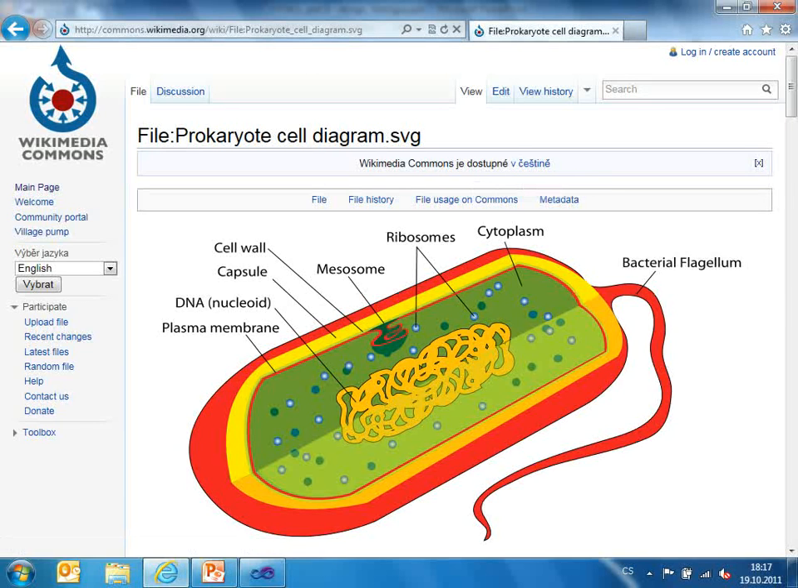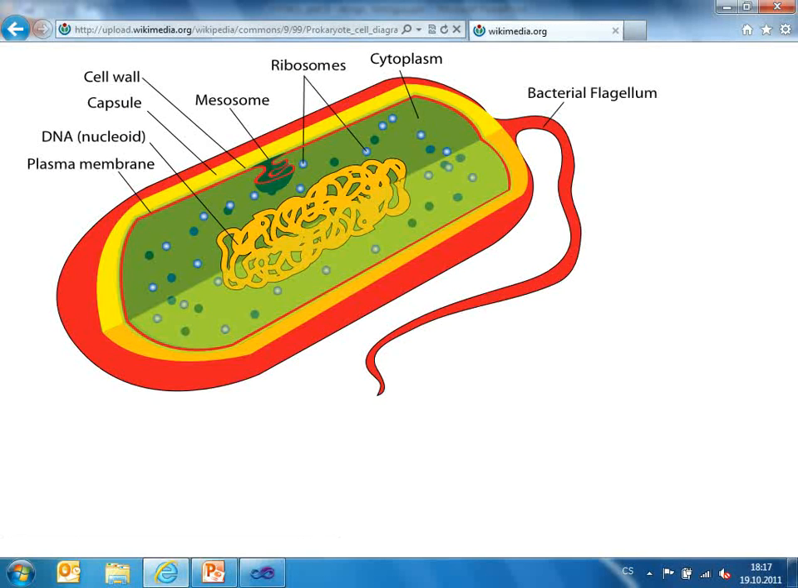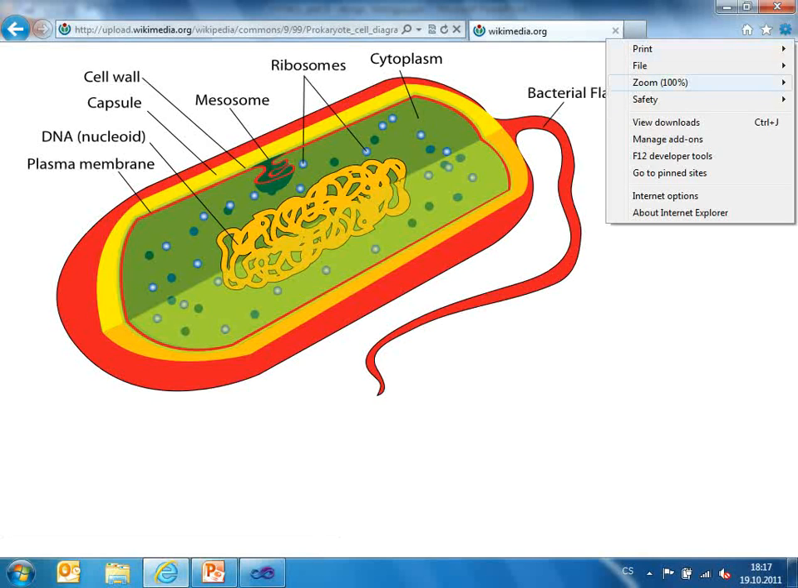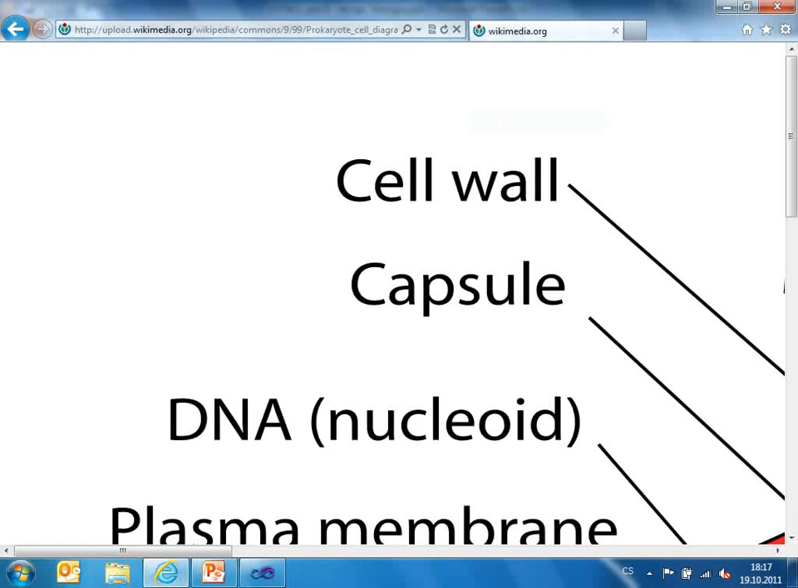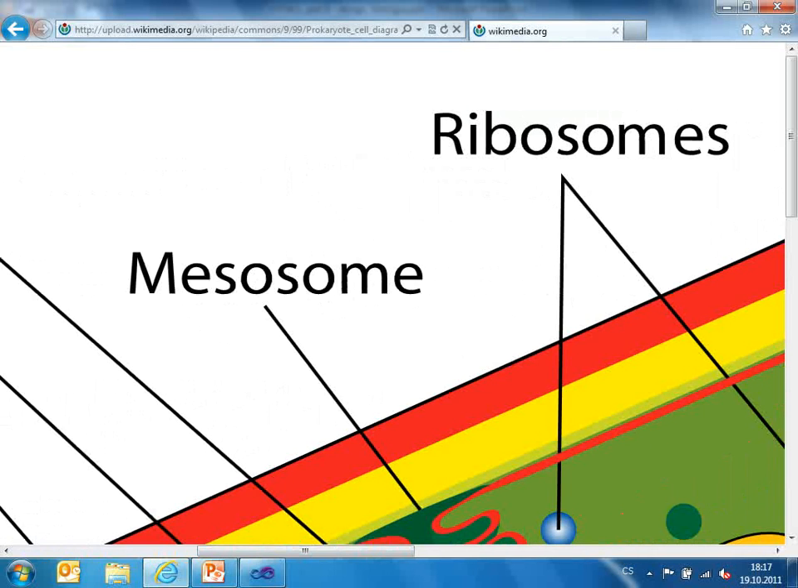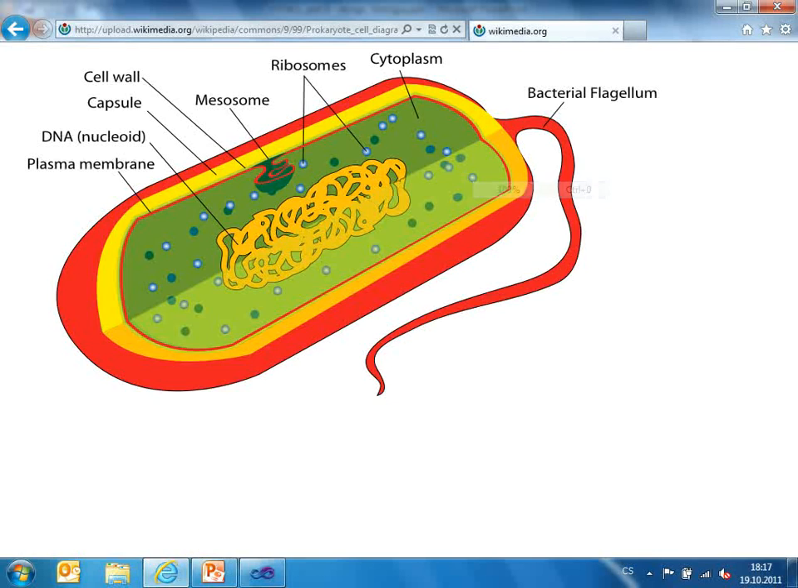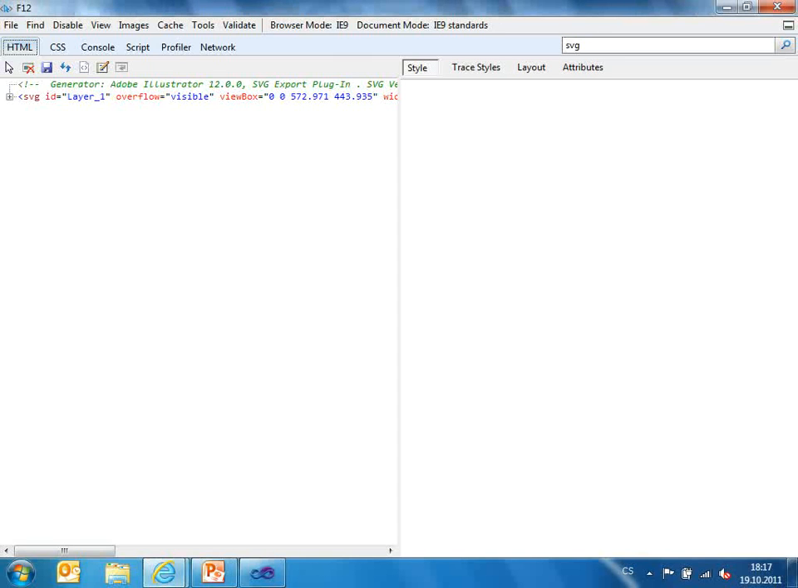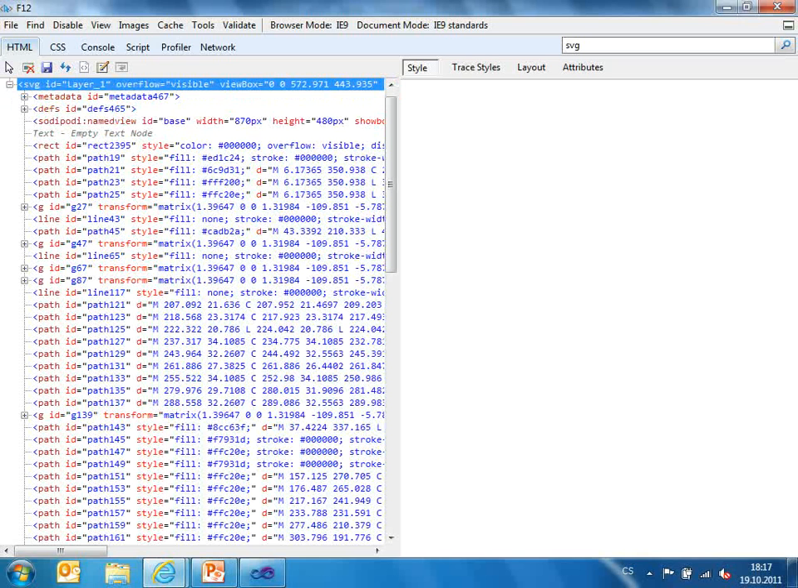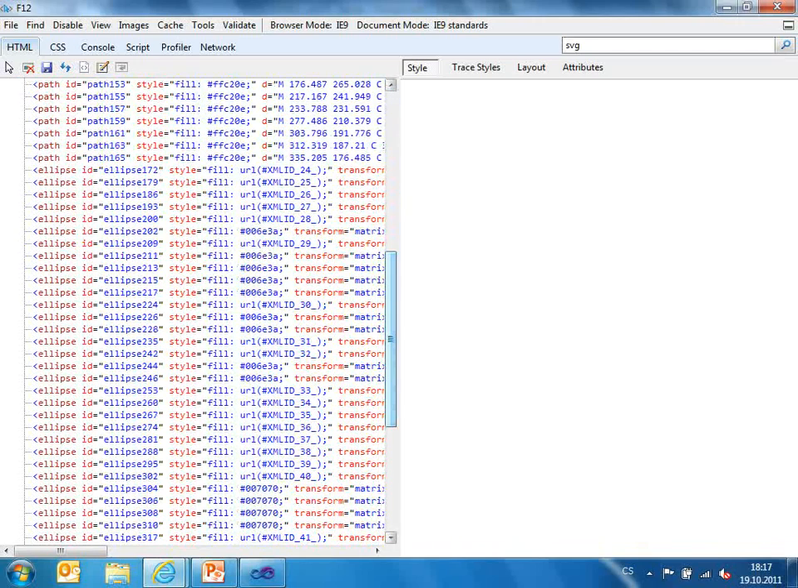Now I open it as an SVG. And it's a vector image. You can see it's nice and smooth. And if you look at the source code, you can see that the SVG is just some XML file. It's created by Adobe Illustrator, of course. No one types it, but I know people that can do it, crazy. And it's the SVG.